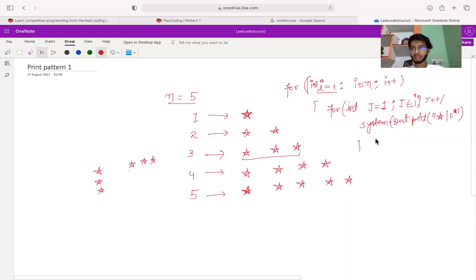So this is going to happen, and once this line is completed, I need to print a new line. So for the first line, the condition j is less than or equal to i will work, and we'll print it. In this simple way, we are going to approach this problem. Let's move on to the code part.